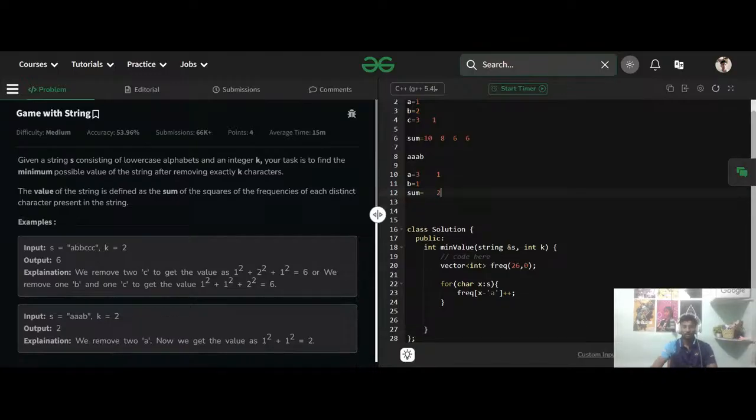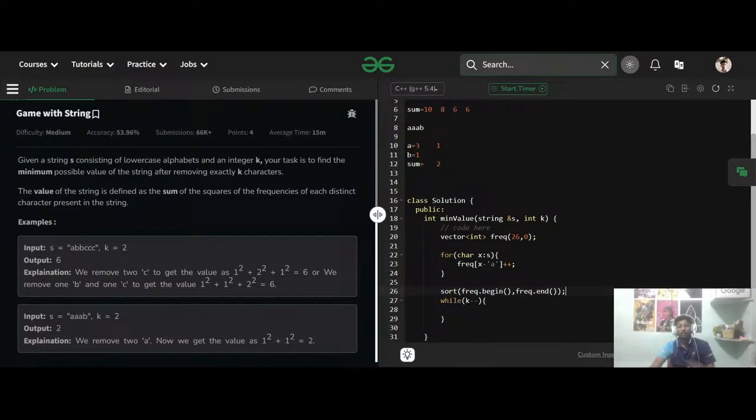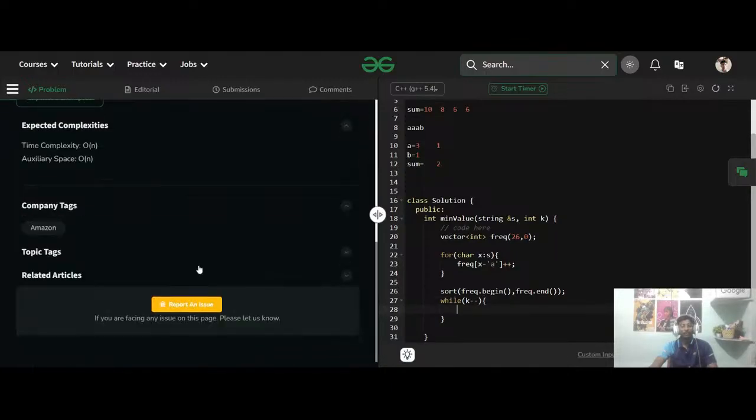Okay, I think this idea should work. While k minus minus. First of all, what I'll do, I'll just sort this array, frequency dot begin, comma, frequency dot end. Why? Because I'll get the element with the maximum frequency at the very end. I know the accepted time complexity is O of n, so this is not going to work, but we are solving the brute force approach.